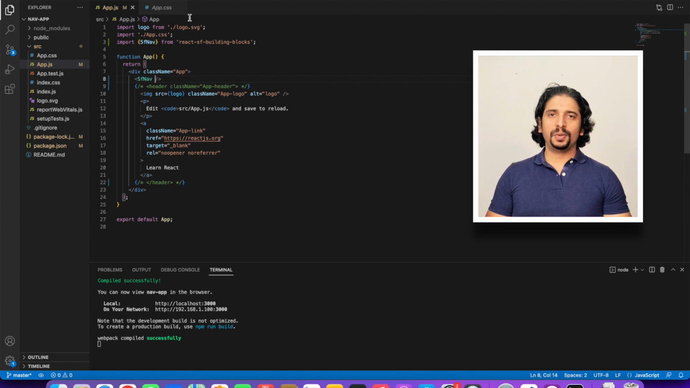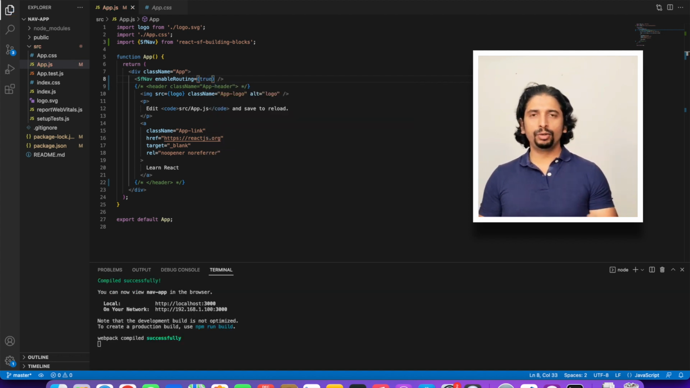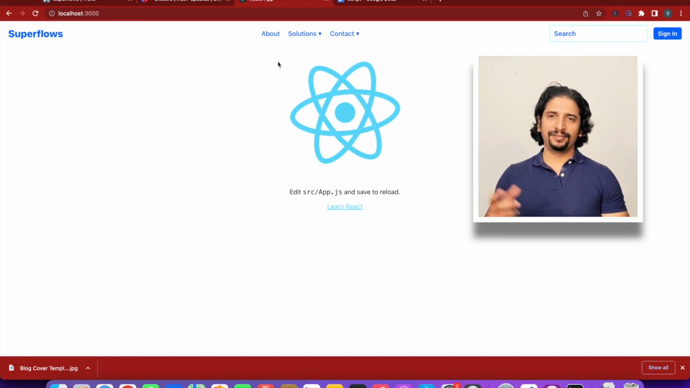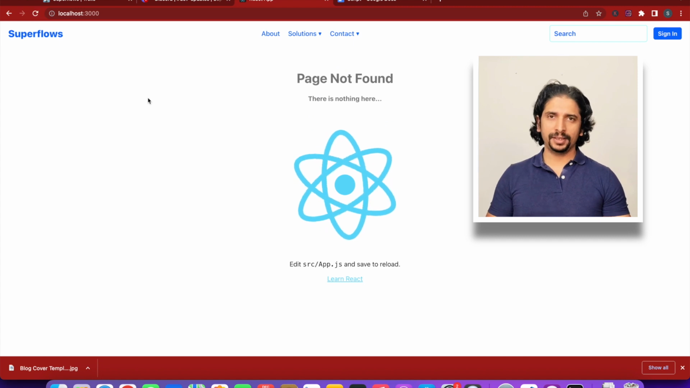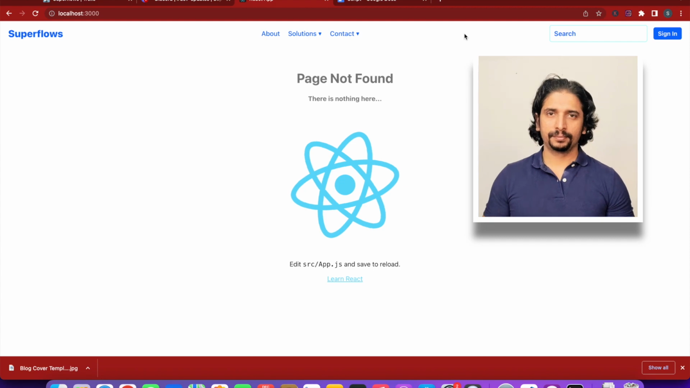Next step is to enable routing. To do that, set the enableRouting prop to true. After you do that and you go back to the browser, you will see that the SfNav component is now showing a page not found message. This is because the routing is enabled, but we haven't explicitly specified the home component. So let's go ahead and do that.